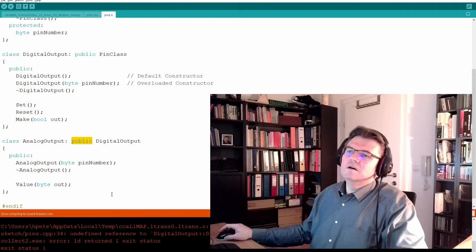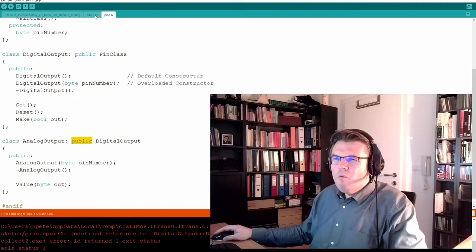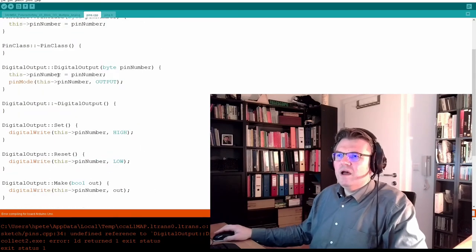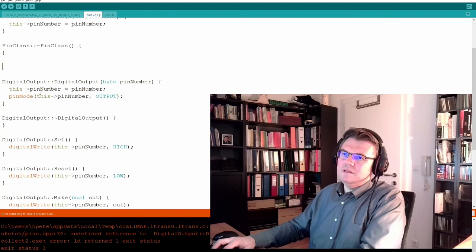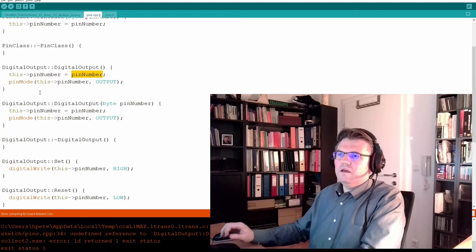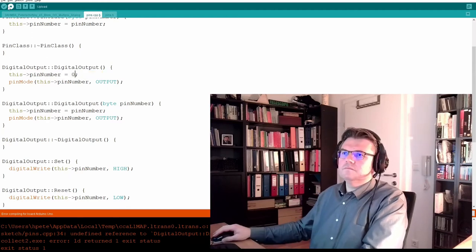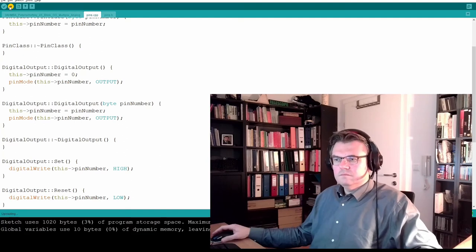Undefined reference. Stupid default constructor. I forgot to add this in the code. I got this default constructor. I don't like it. Now it worked.